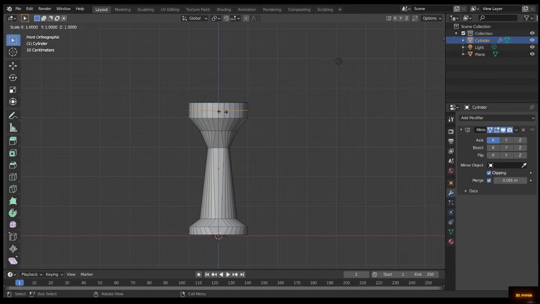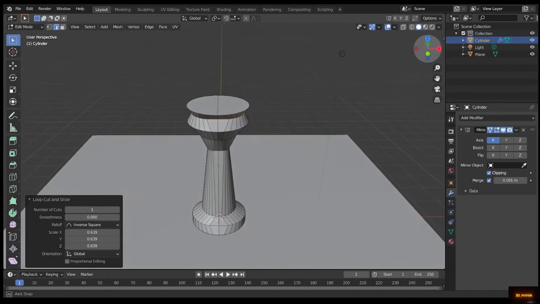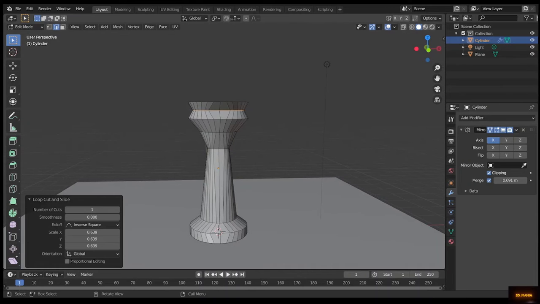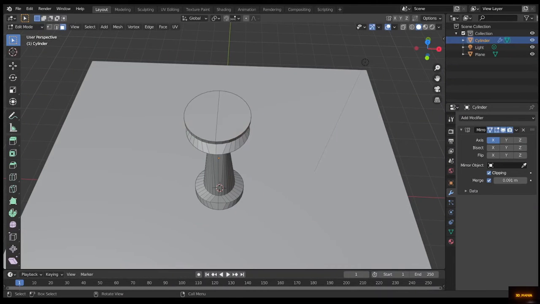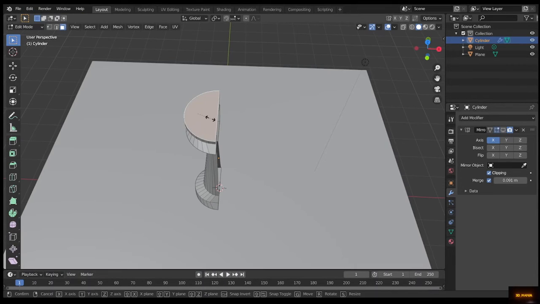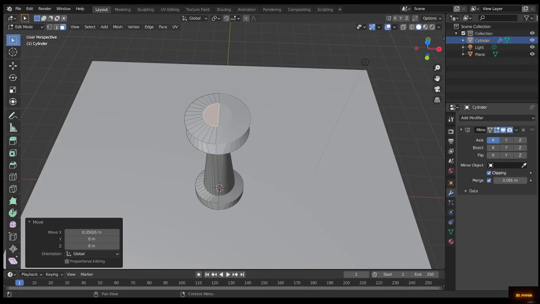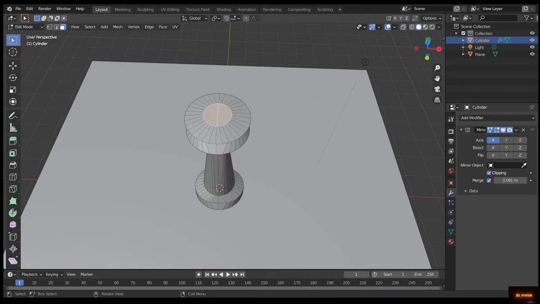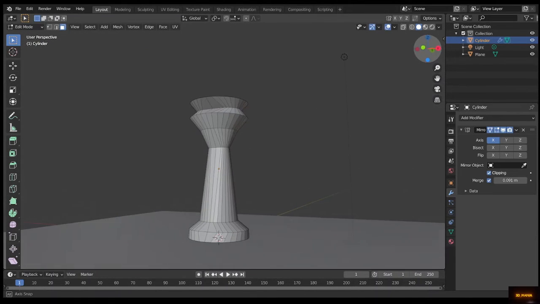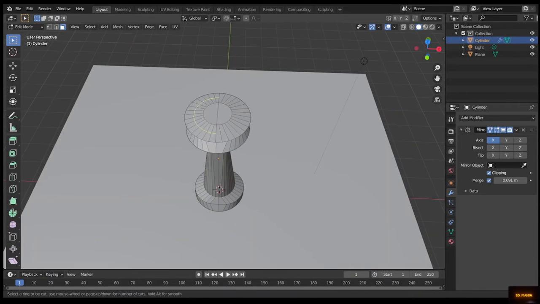Create a loop vertex by pressing Ctrl R. Scale them down. Select the top face and scale it down. Move it to the correct place by pressing G and the axis you want it to move along. Add a loop over here.